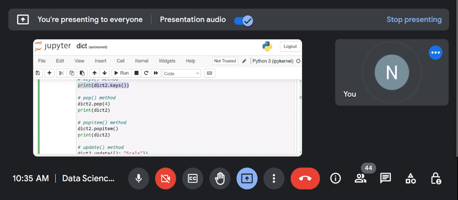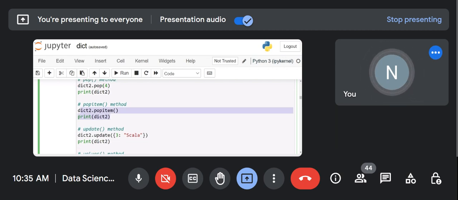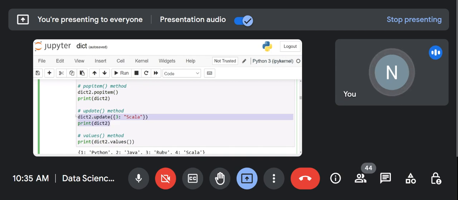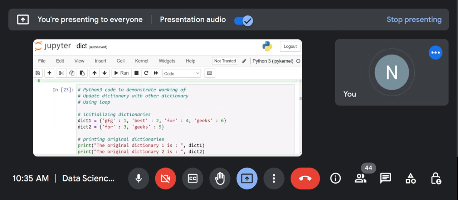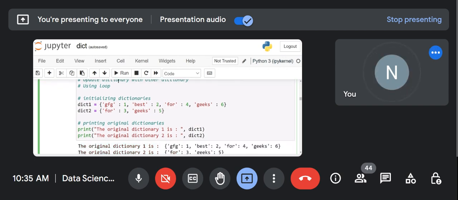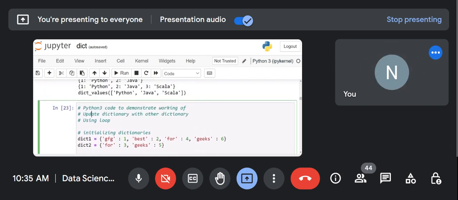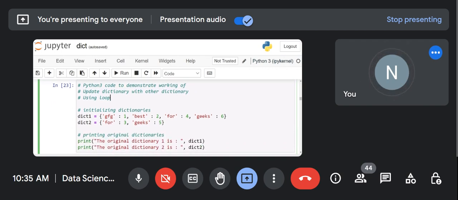Only the keys. We can pop the value present in the dictionary at a specific key. We can pop the item from the dictionary also; the last item will be accessed and popped out. We can update the dictionary also, that means we can add a key value pair inside the dictionary. And we can print only the values from the dictionary. These are some methods which are used in dictionaries. All right. Now, if we want to update a dictionary with another dictionary using a loop, let's see what happens.